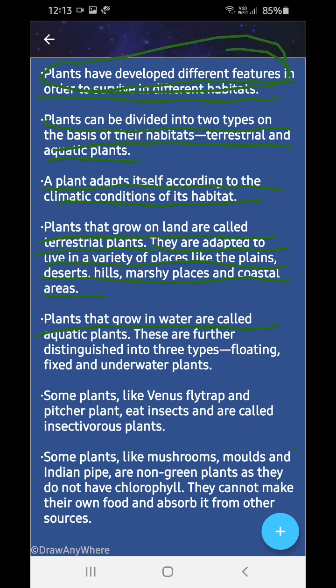Plants that grow in water are called aquatic plants. These are further distinguished into three types: floating, fixed, and underwater plants.